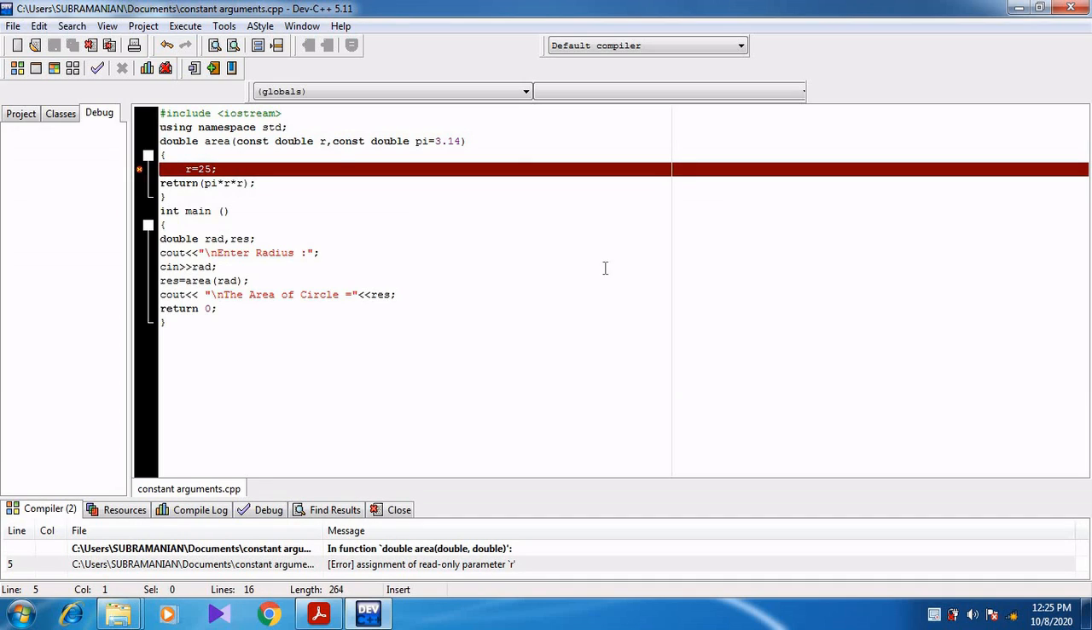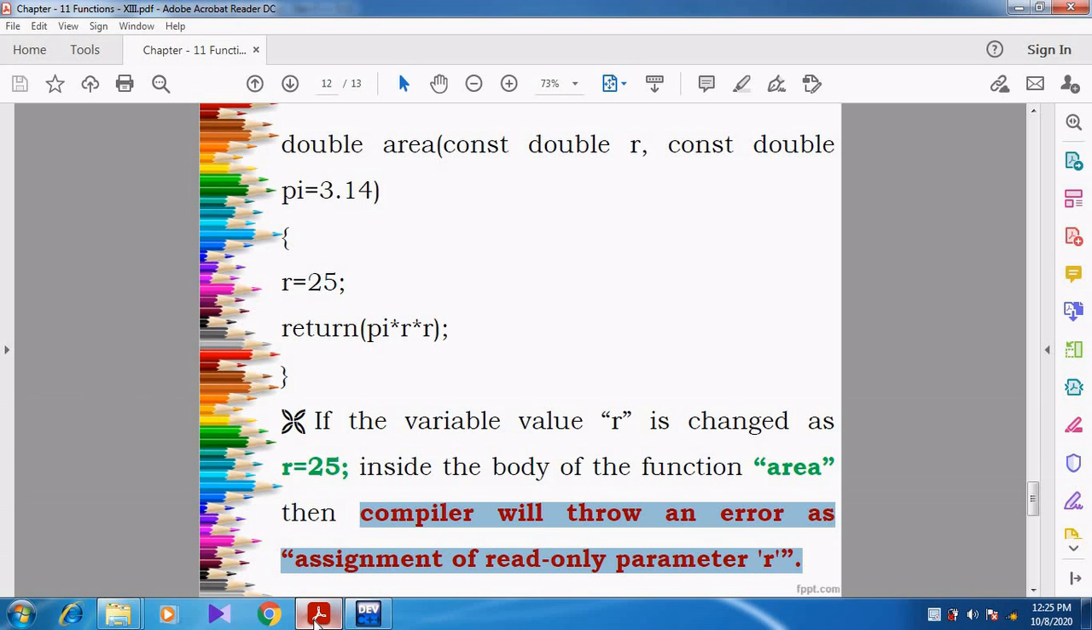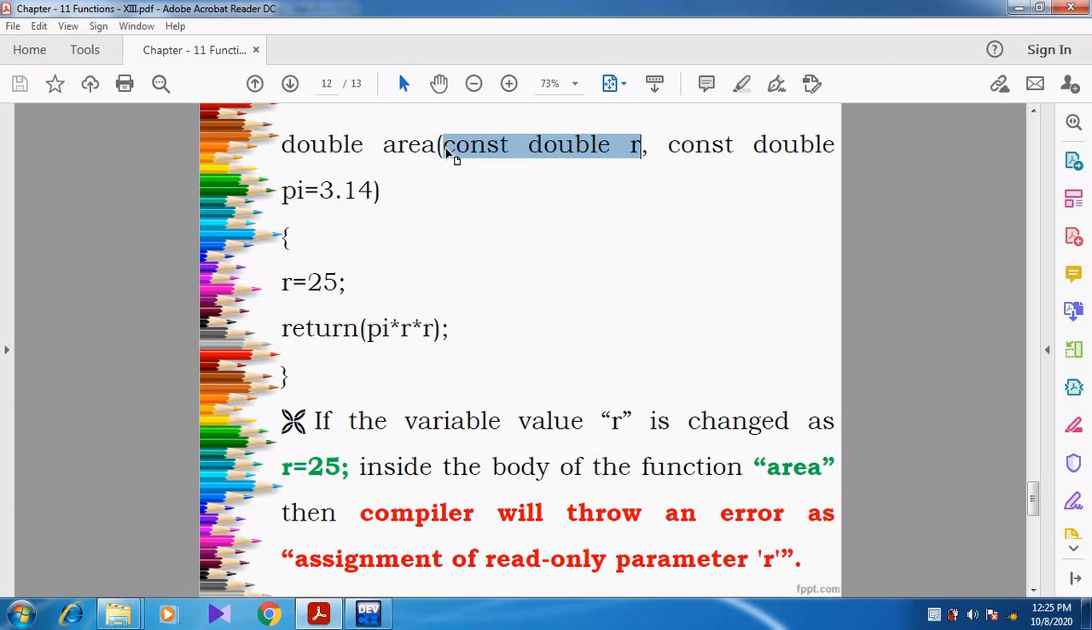But whenever I declare the variable as a const variable, you are not allowed to change the value of the variable. That is, you are not allowed to change the value of the formal parameter. As this parameter is given as a constant argument, the value of r cannot be changed because it is declared with the const modifier. That is a constant variable. Can you understand, students?